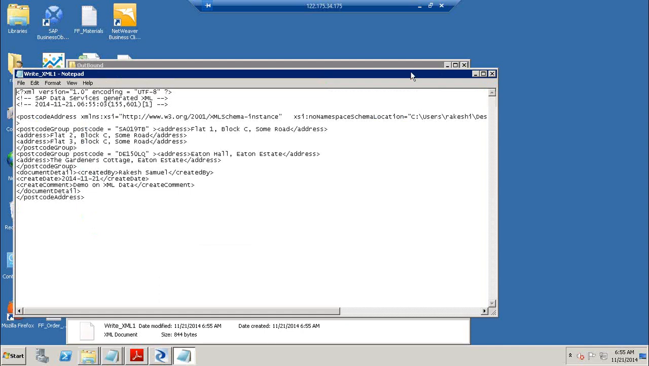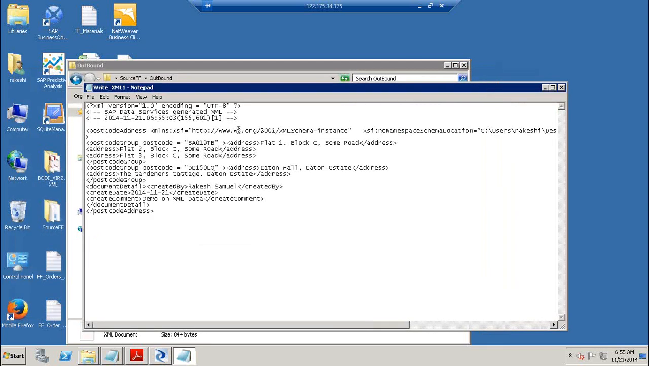Okay, so it's just opening with the notepad, but if you double click on an XML file, it will open with a web page, and there you will see the data highlighted. Now if you look at this one, this is my first postal code, my address 1, address 2 and address 3, and this is my second postal code, and this is my address 1 and address 2, and this is my name, create date, and the comment that I gave. So this is my XML data.